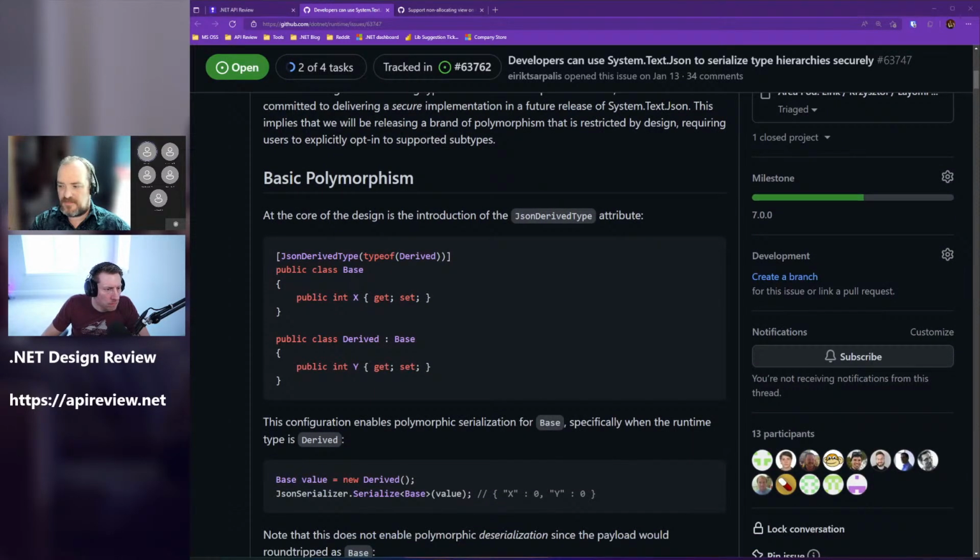So I'm guessing without further ado, I might provide a brief overview of the functionalities exposed in the proposed design. The idea here is that given a class hierarchy, to get polymorphic semantics for the base type, you would need to decorate that base type with an attribute, which I'm calling JsonDerivedType, and we're basically specifying all the derived classes that are supported. And when that happens, if you try to serialize an instance of type derived using the contract for base, then the JSON serializer will actually use the derived type without needing to specify that type statically.